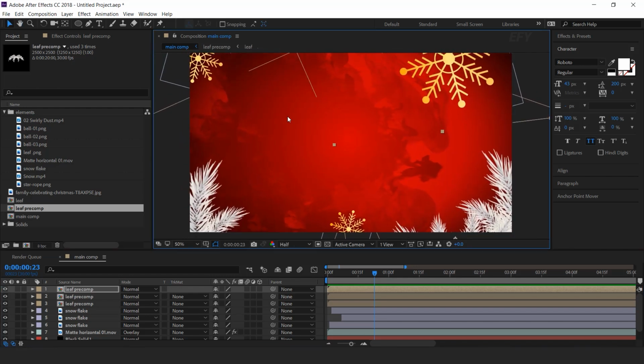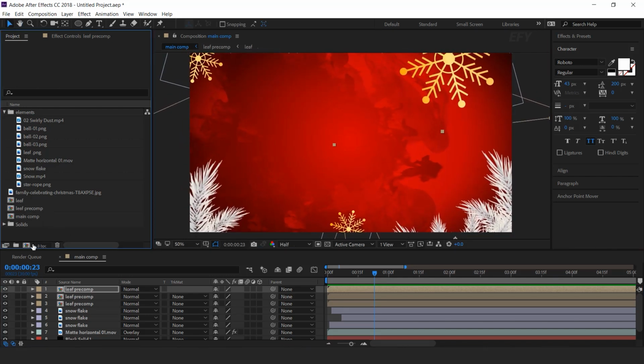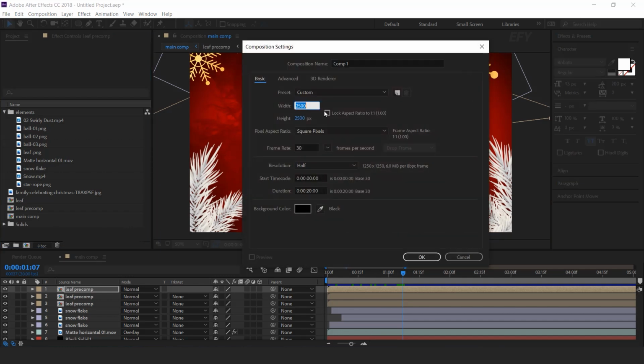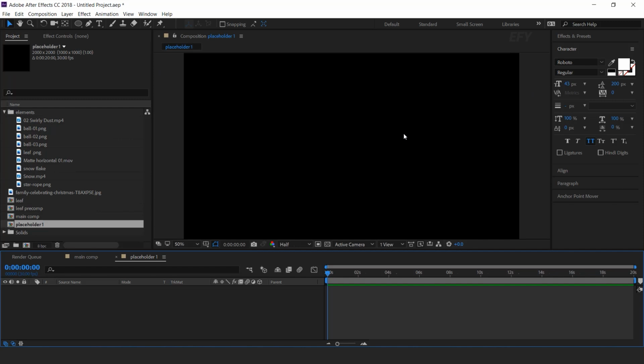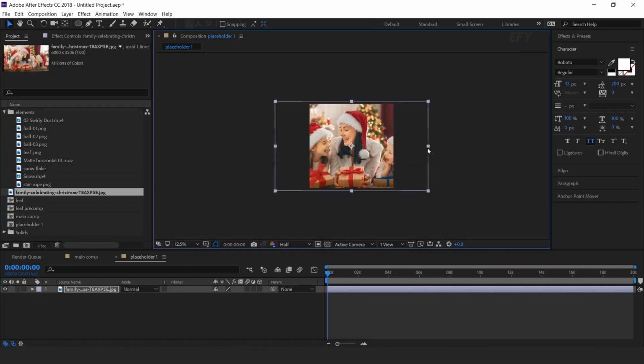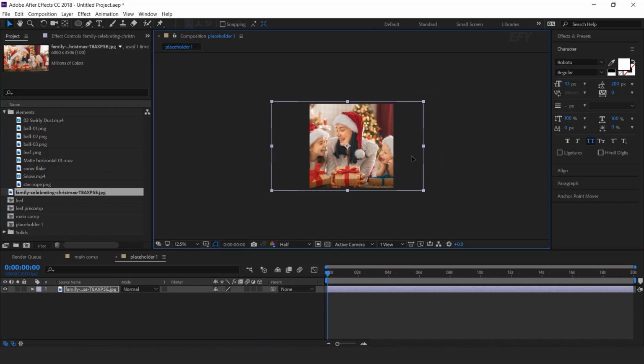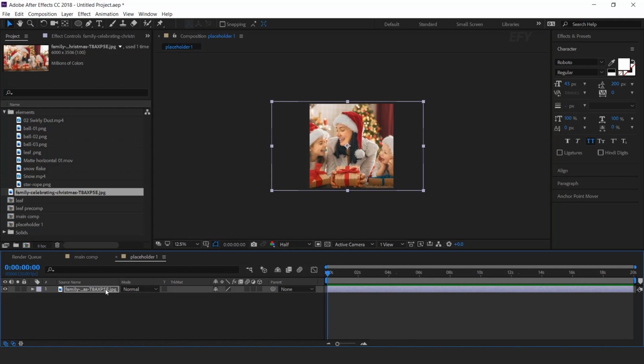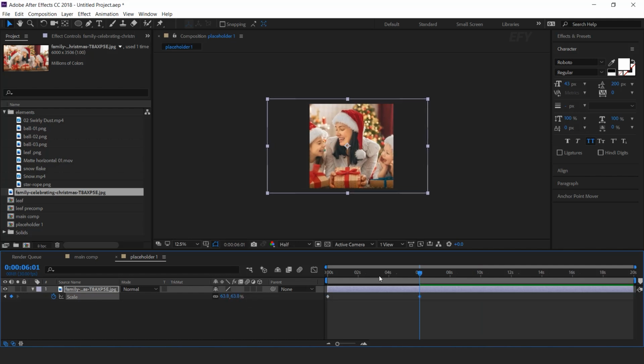Now we need to create our image placeholder, so create a new composition. Width and height 2000 pixels, I call this placeholder 1. Then drag your image into the timeline and resize according to your comp. Now go to first frame, and add a keyframe on scale. Then go to around 6 seconds forward, and increase the scale little bit.